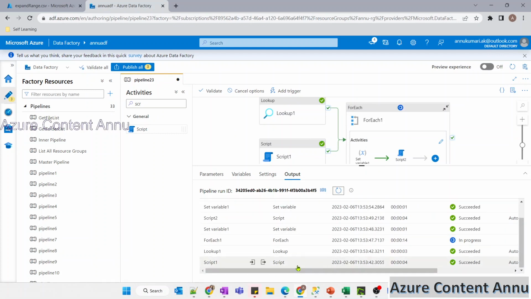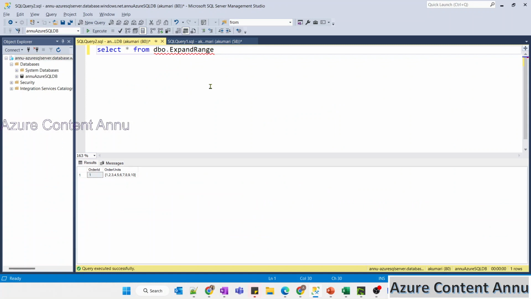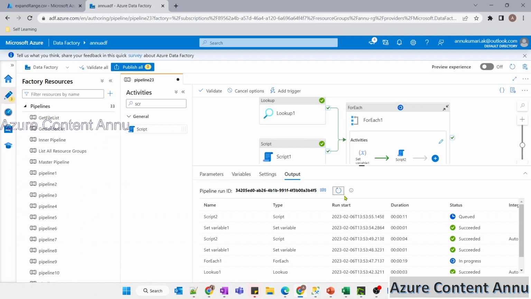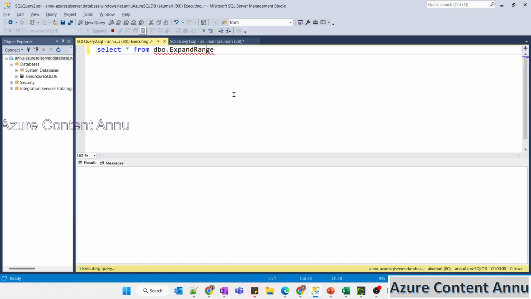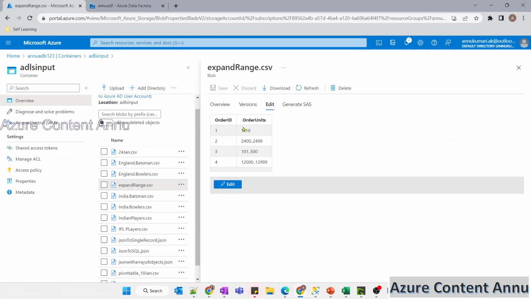Let's wait for this to be completed. Yeah, you can see the script activity has done its job. Let's go to the table and check if the table has been created. You can see one by one all these values are getting generated, and it is storing order ID and order units. So the table is also created on the fly. Let me hit refresh again. Yeah, all the set variable activities and insert statements are also completed. Let's check the output now. You can see all the 4 rows have been generated, and they contain the expanded values of the integers starting from the start range till the end range.